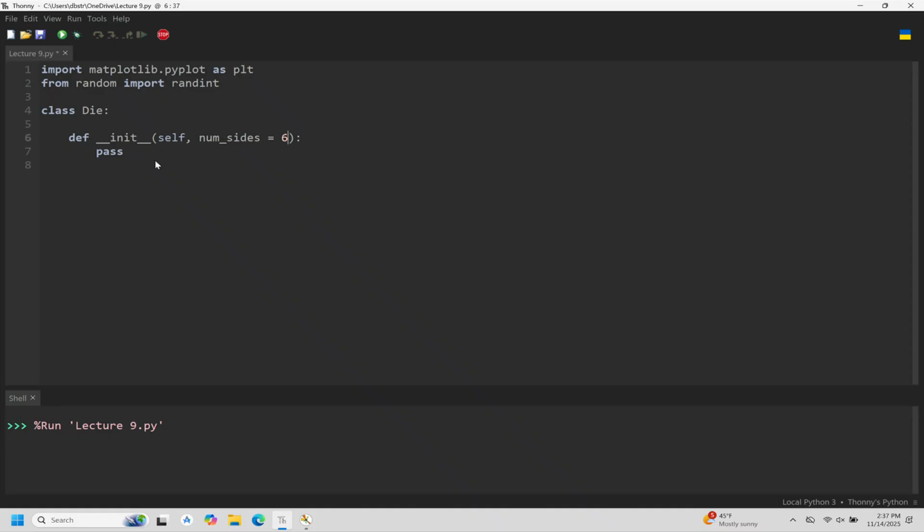Okay, so 6 is common, so that's why I'm going to make it my default. That means if I pass in no arguments, if I just say my object and then capital DIE parenthesis parenthesis, that means that I've made a 6-sided die because that's my default. All right, now I will say that self.sides is equal to num_sides. And that's really all I want to do for a constructor. That's the only thing the die is going to store, how many sides it has.